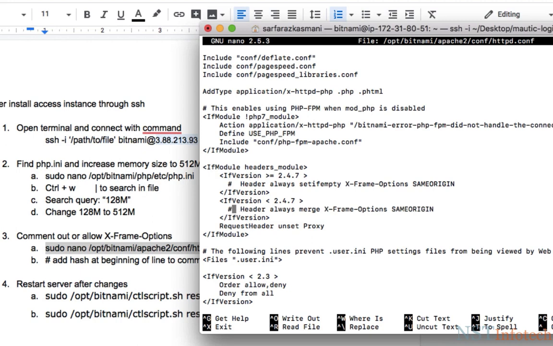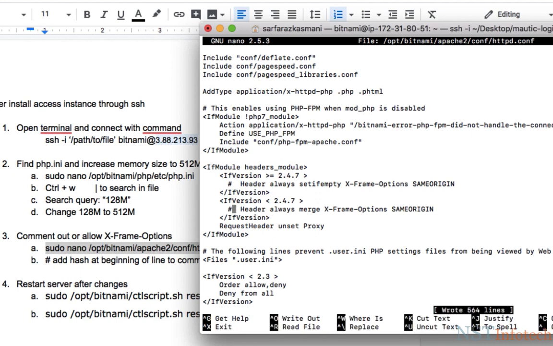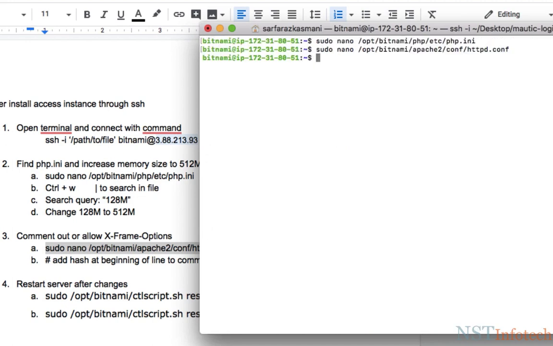The reason we have commented out these lines is that if you are using Mautic forms on another website, you can face some server issues. Because you are loading code from one website to another, to avoid all this we need to comment out these two lines. Now to save these changes we need to press Ctrl O. Here we don't need to do anything, just hit enter. Now this file has been saved, and to exit this window we need to press Ctrl X.